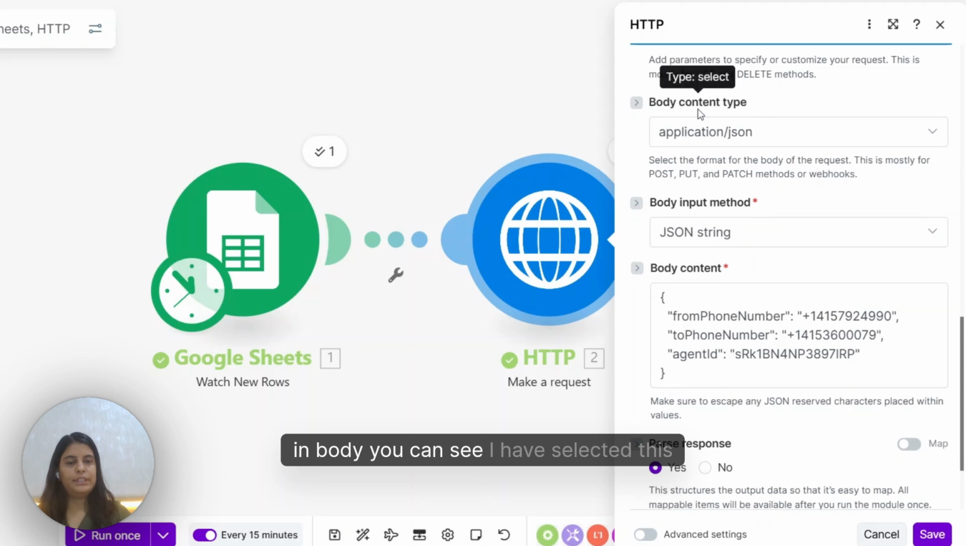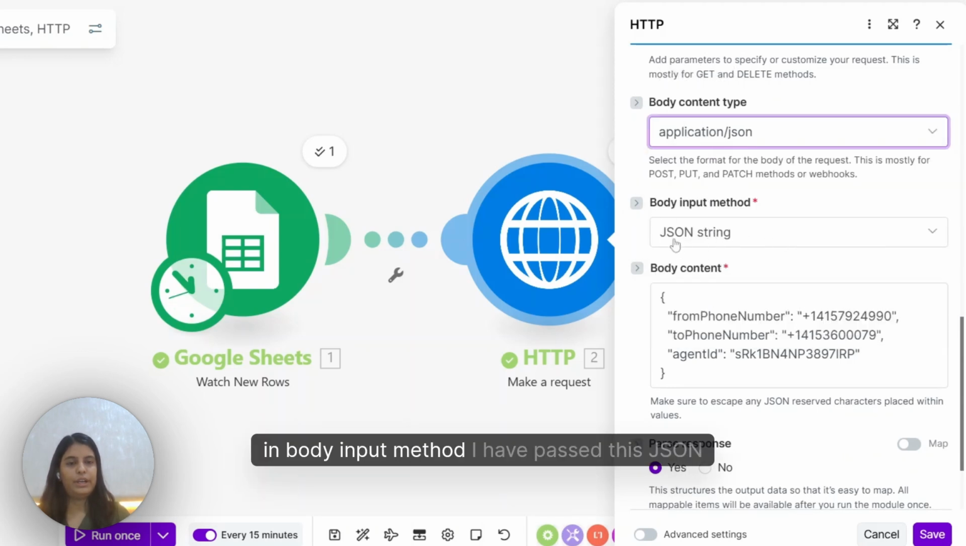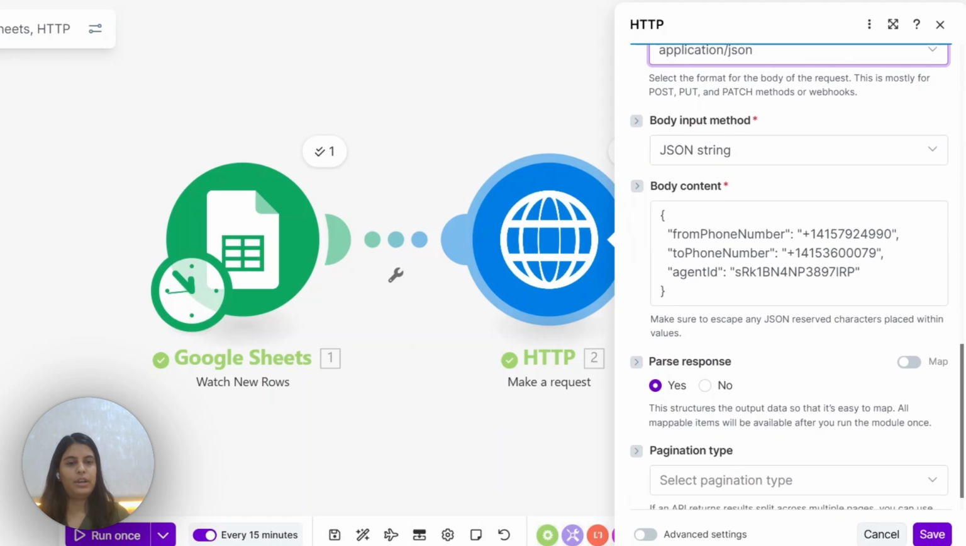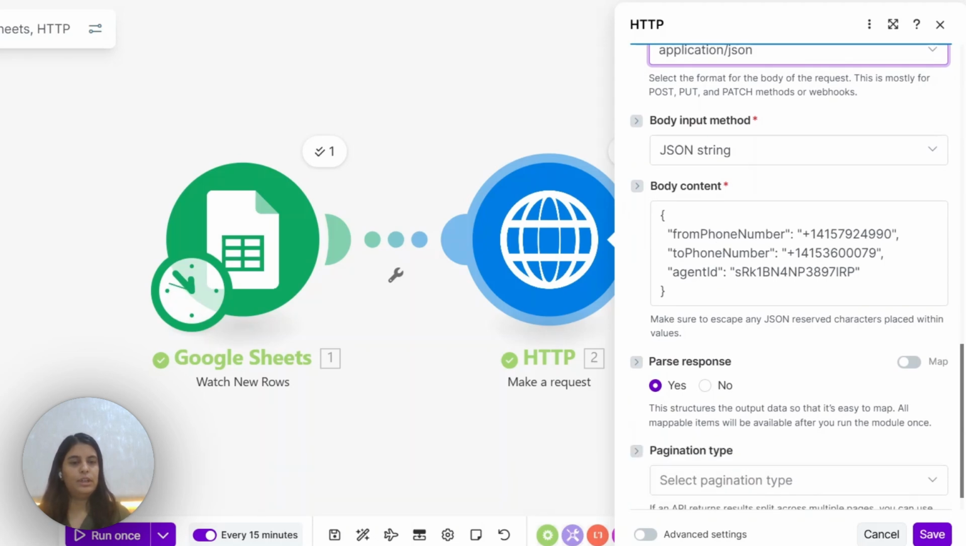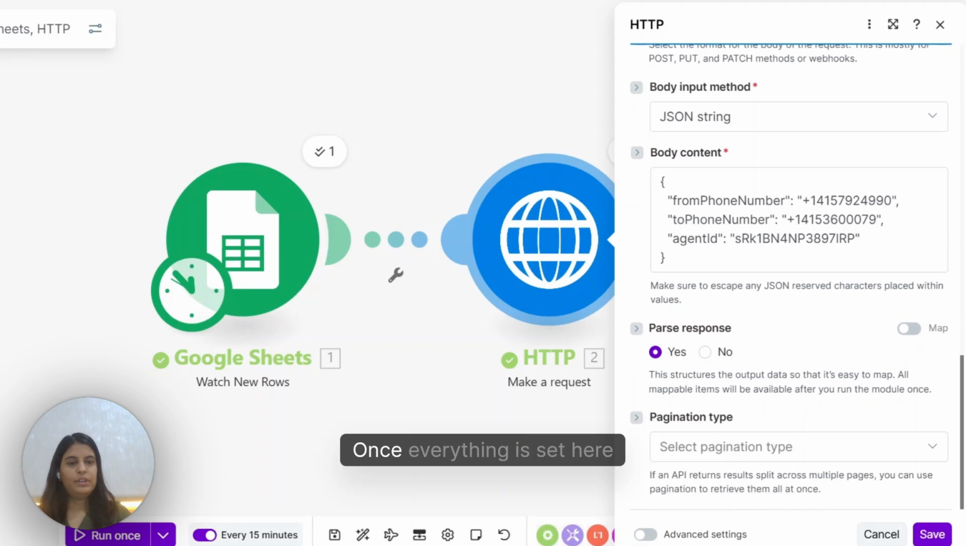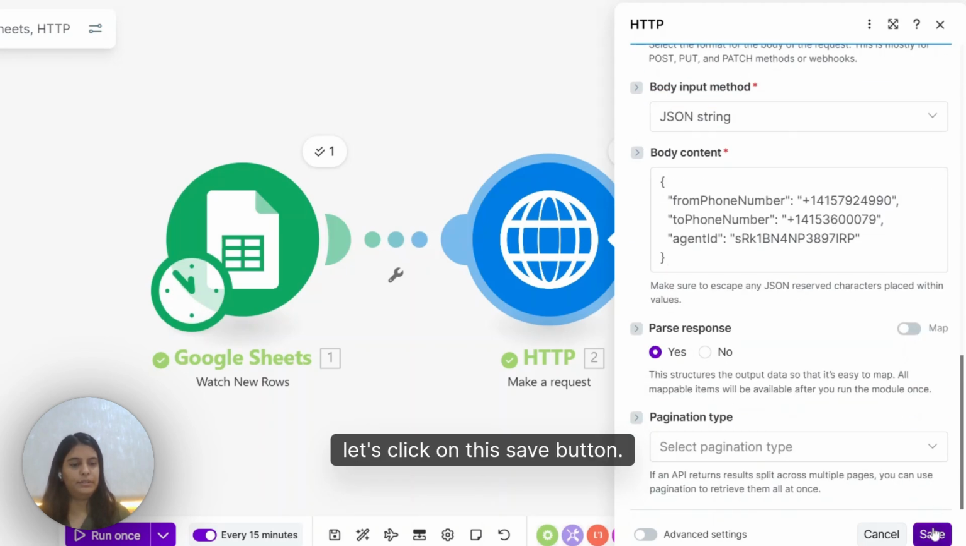In body, you can see I have selected this application JSON. In body input method, I have passed this JSON string. And in body, I have passed the from phone number, to phone number and the agent ID. Once everything is set here, let's click on this save button.